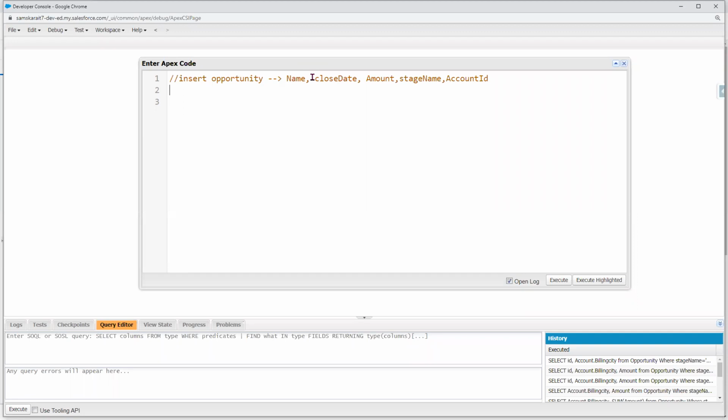Opportunity O equal to, and select statement, SOQL query? No, I'm inserting the new opportunity. If I'm creating a new opportunity, what should be the first line? New opportunity. Initialize it. So the first step is we need to initialize it. Initialization. Then what is the next step?